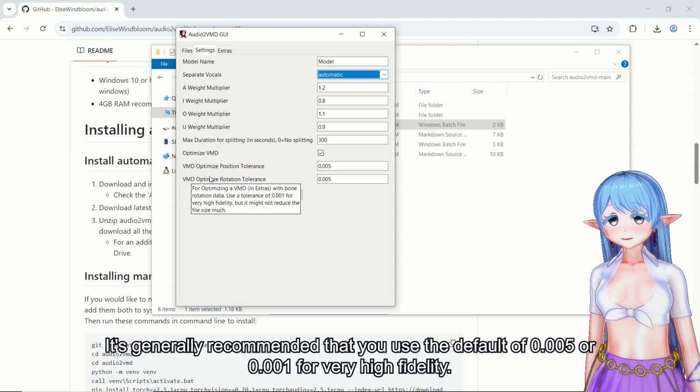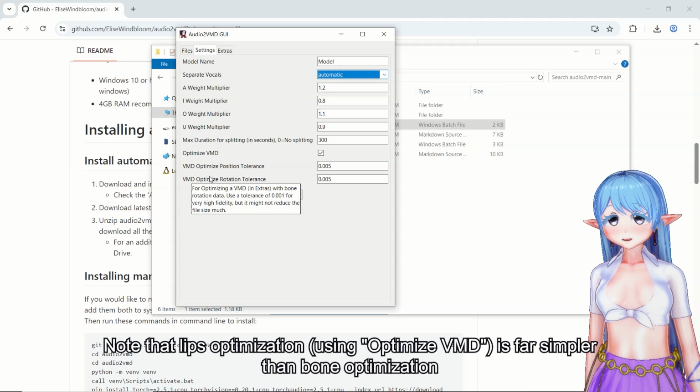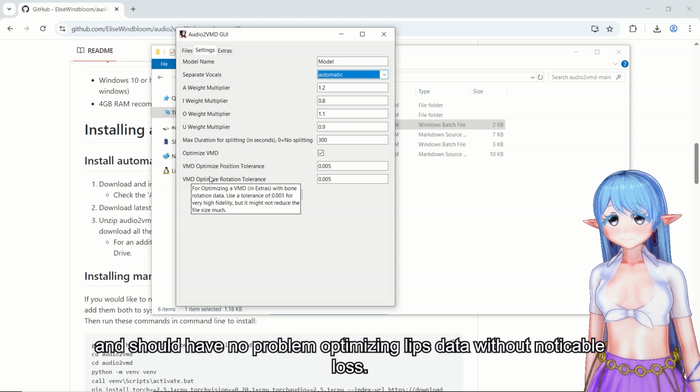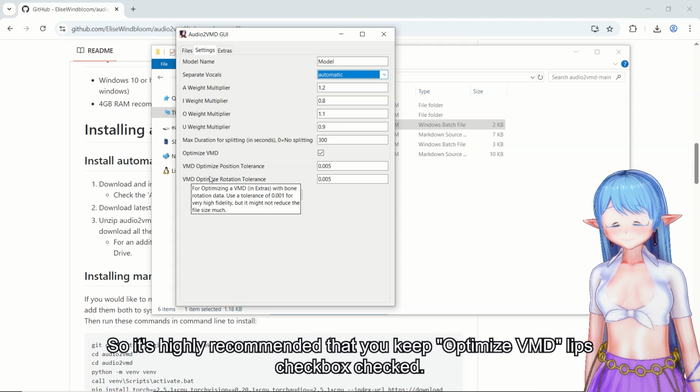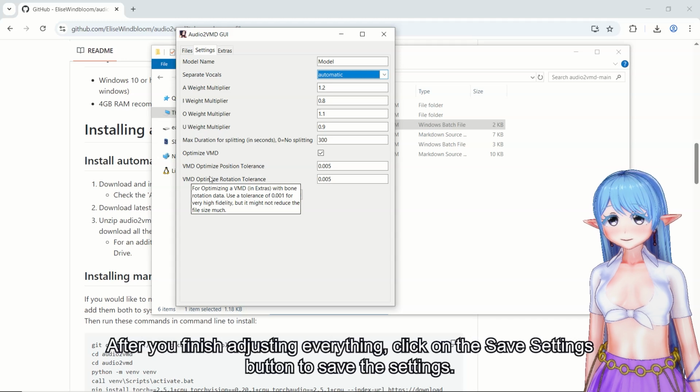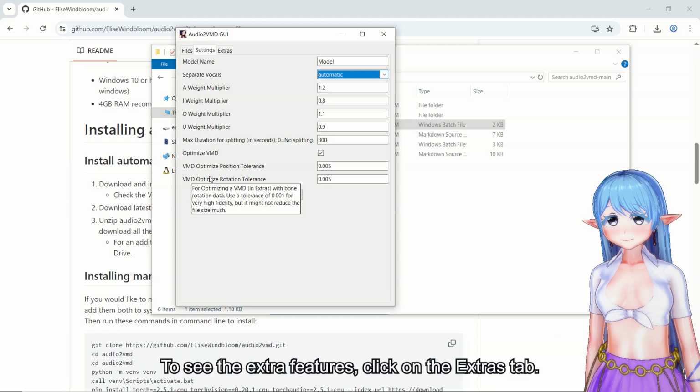It's generally recommended that you use the default of 0.005, or 0.001 for very high fidelity. Note that lips optimization is far simpler than bone optimization and should have no problem optimizing lips data without noticeable loss. So it's highly recommended that you keep the Optimize VMD Lips checkbox checked. After you finish adjusting everything, click on the Save Settings button to save the settings. To see the extra features, click on the Extras tab.